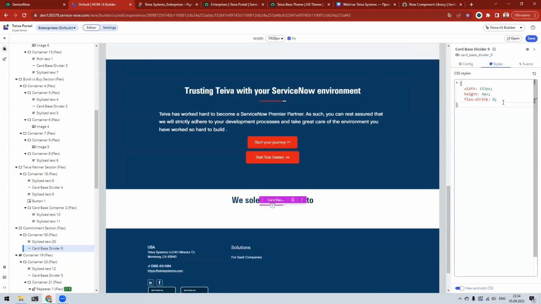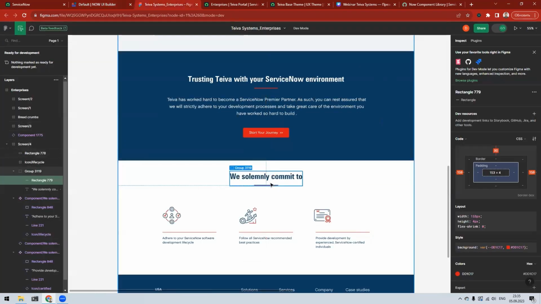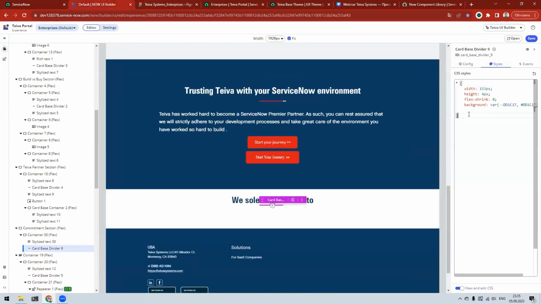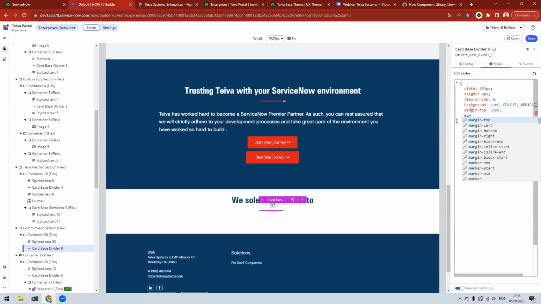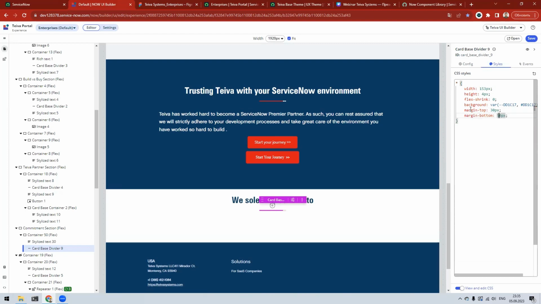color. But we need to remember that we have some spacing. Let's apply the setting for spacing by using this divider. We have margin top 30 pixels and margin bottom.